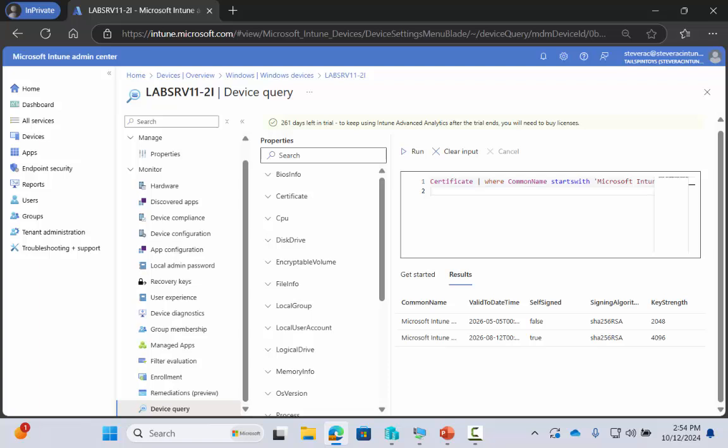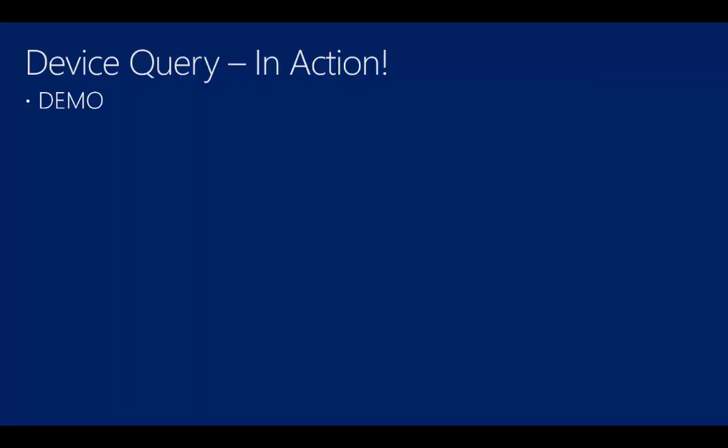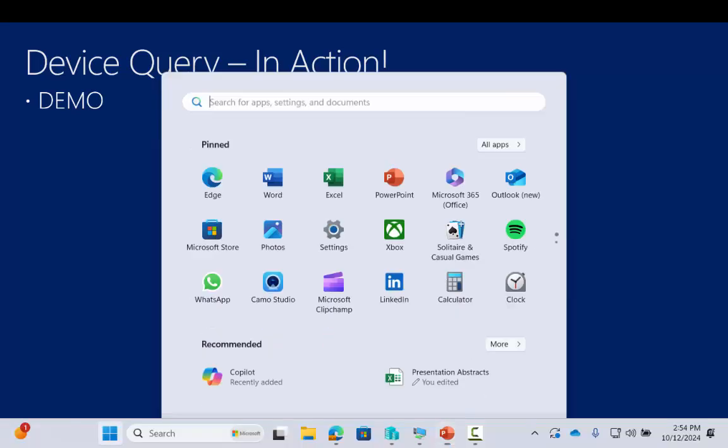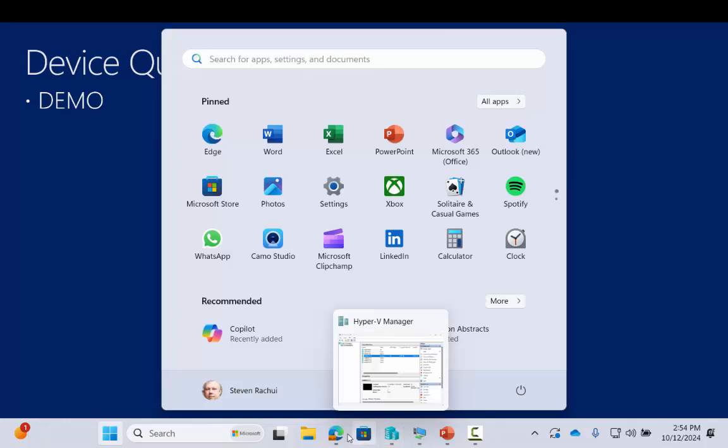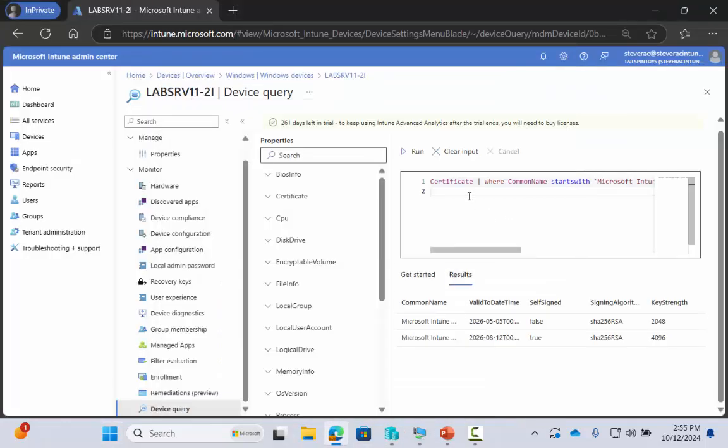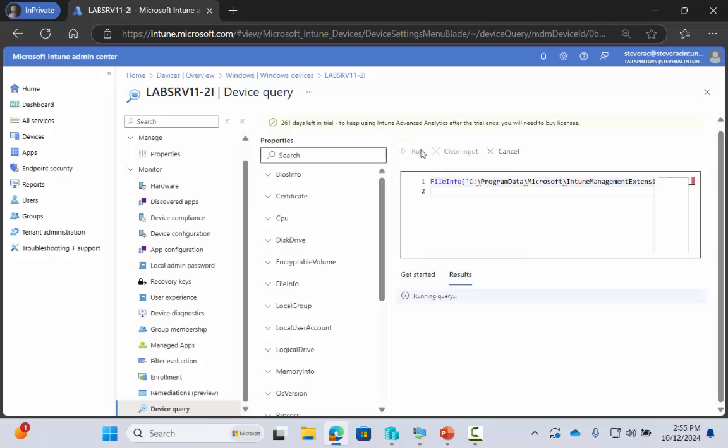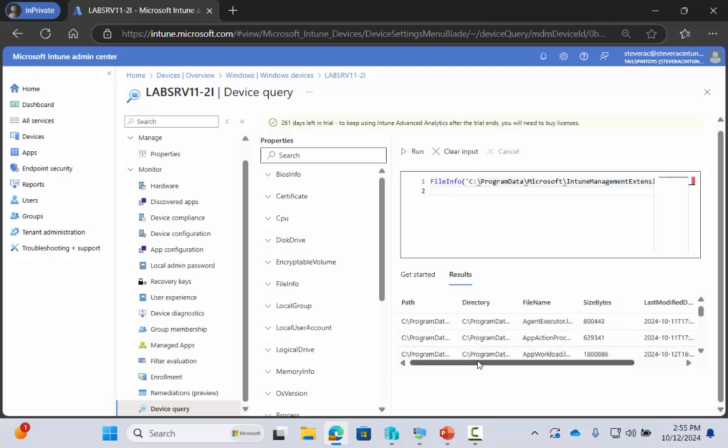Maybe there's one where I want to get file info. So let me go grab that one. And here I'm just going to look at the Intune Management Extension logs and see, right? So let's go run this one. Paste this in and go execute it, run. And query results come back. There we go, right? So we have some detail back and so forth.